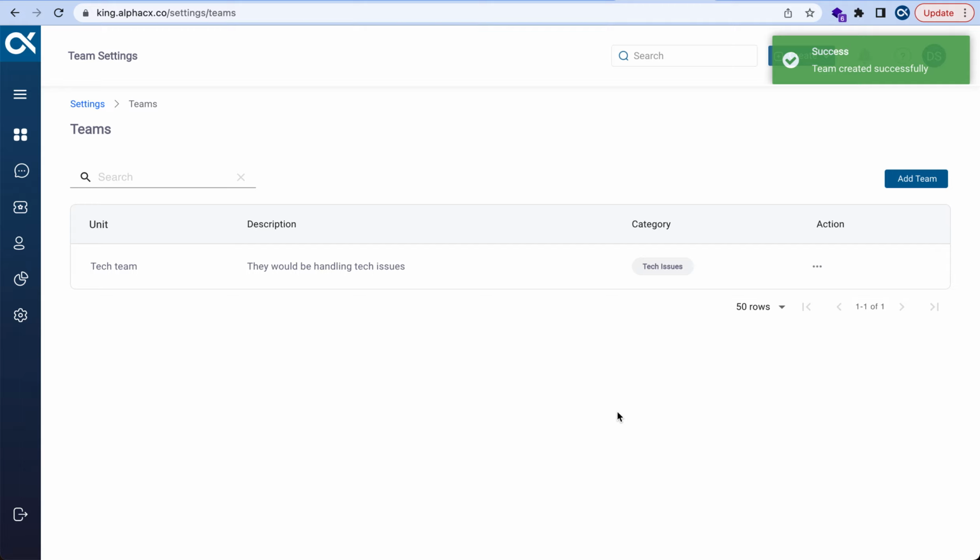You can also add more teams. You can have as many teams as possible because it's good and productive that way. But in case you just want to stick to one team, you can add all the ticket categories to a particular team to handle. So every time a ticket comes in, they handle the ticket regardless of what category it is. But for this particular team we have created, that is the Tech team, it handles only the tech issues ticket category.